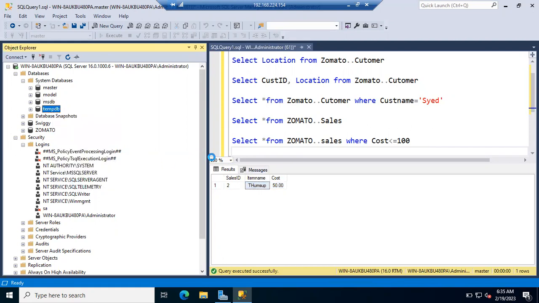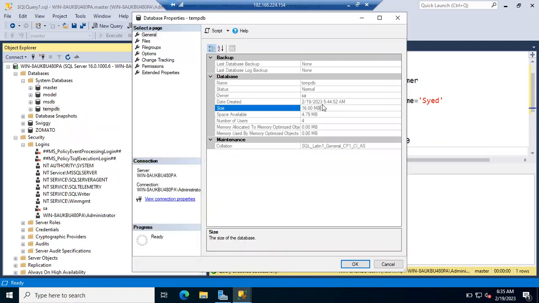What is the proof? Go to the properties of the database. Check when it is created. When it was created, guys? When we run the query, sir. That's one. 5:44:52 a.m. means 1 hour back, not in the morning. This is US time, guys. 5:44 means exactly 45 minutes back, I guess. Right? 45 minutes back is just created. It means 45 minutes back I started the SQL Server. So that's why it is showing today's date.